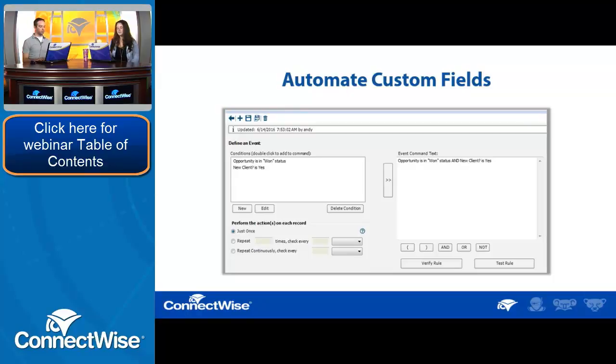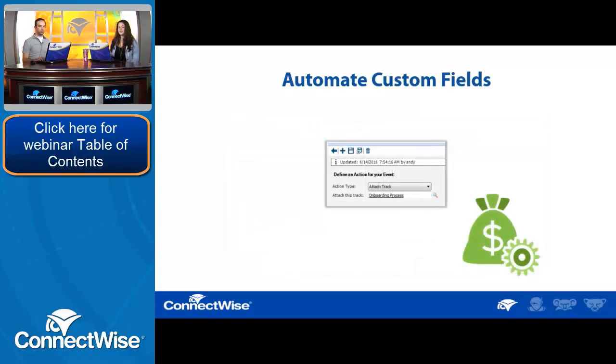And that's going to be done through a workflow rule. So as you can see here, I'm looking for won opportunities that also have the new client question answered as yes. So that's going to tell ConnectWise what to do when this situation is found. So what is it going to do? Well, in this particular example, we're having it attach a track.